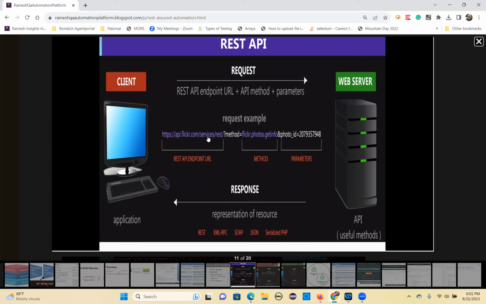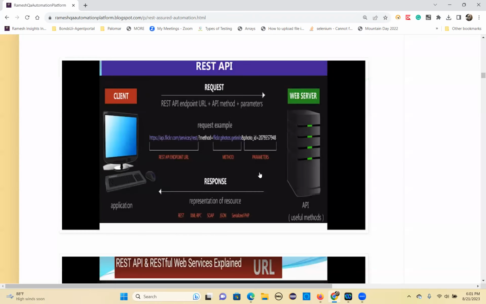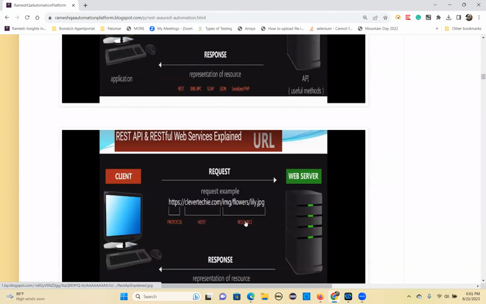The HTTP API is flickr.com services REST, question mark, method photos get info, with an ID. That means this is the resource ID, which will be available on the server. From that server, you are getting the response based on this ID. There are so many photos. How can you get a particular photo's information? By giving that photo ID. So this is the request structure of any REST API.